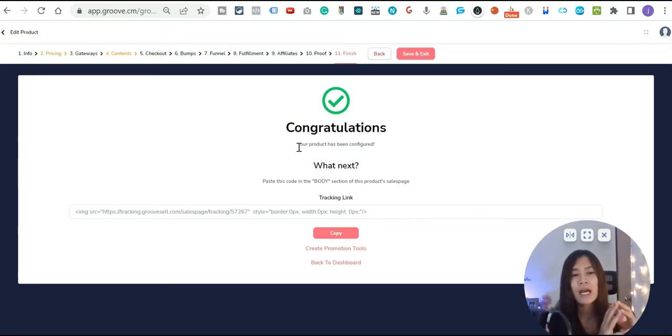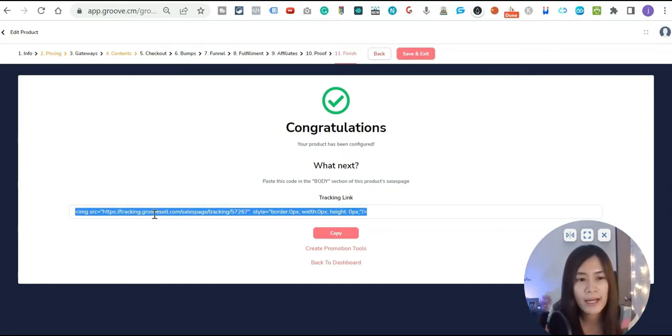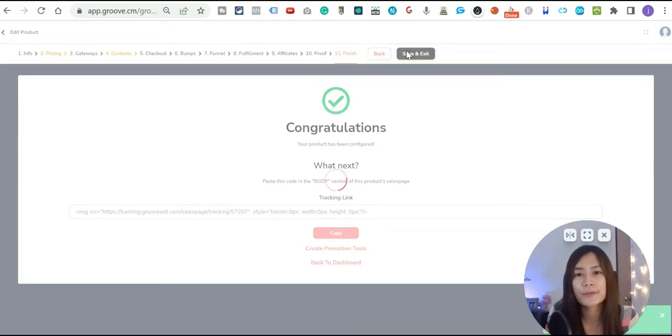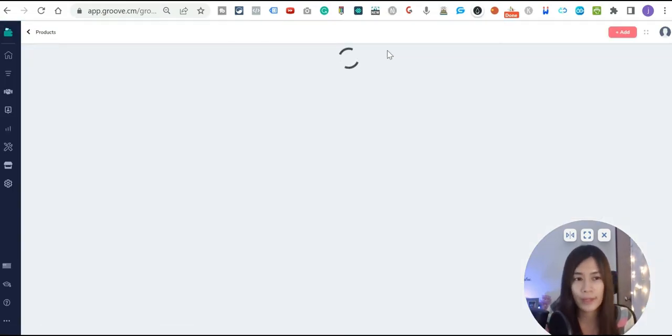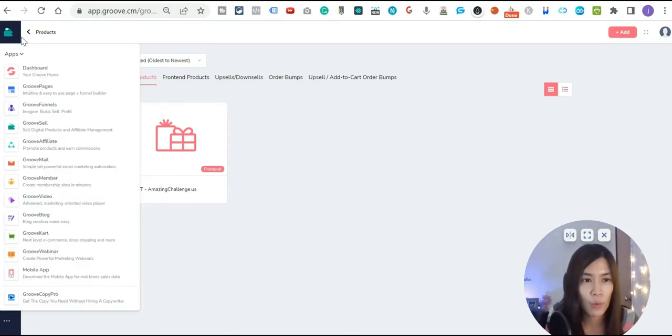The next task will be putting this product, the checkout form, embedded into our website or our Groovepages, okay? But before that, there is one instruction you need to follow. Paste this code in the body section of the product sales page. All right, so right now I just want you guys to copy this code, okay? Just copy this. Once you've copied it, I want you to go back to your product sales page, all right? And I'm just going to show you step by step, don't worry.